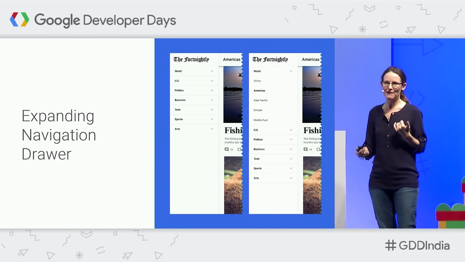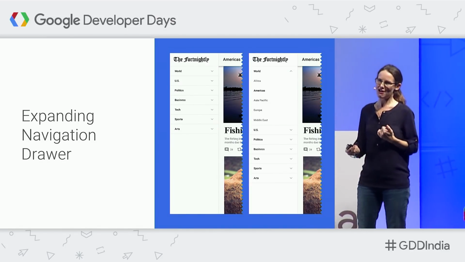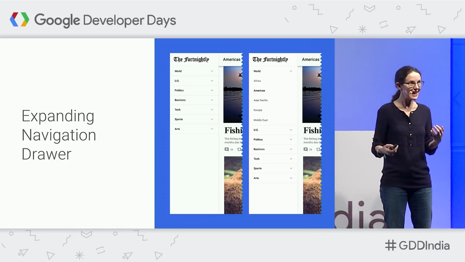And what do you do if you have this deep navigational hierarchy? Well, the navigation drawer also enables you to expand that hierarchy. The drop-downs open up the hierarchy. Some apps start off with that navigation expanded on the first view of mobile, so people can see what's there.